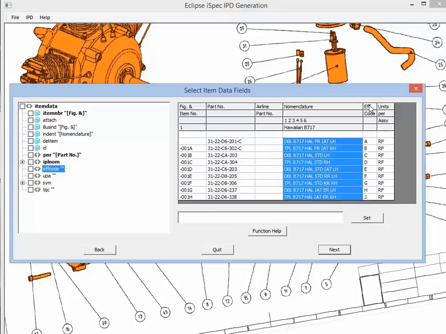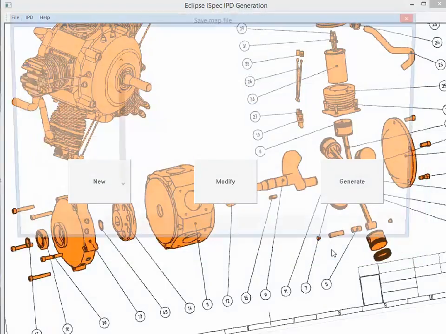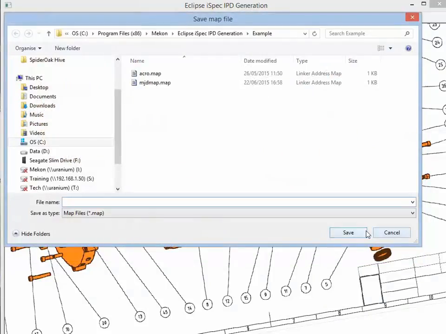Effectivity code. Set. Units per assembly. Set. So what we've done then is to give them the basic configuration. We'll be revisiting some of these bits in a moment or two. So we would then go on to the next screen, and we would then save it.